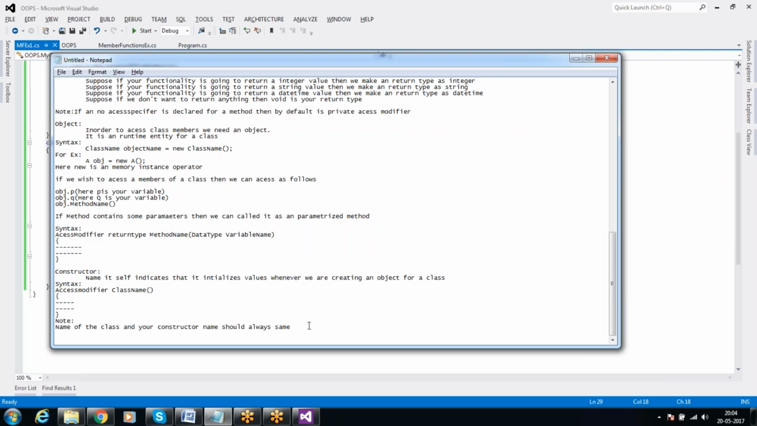Here constructors are divided into the following types. And one more thing: there is no return type for a constructor.